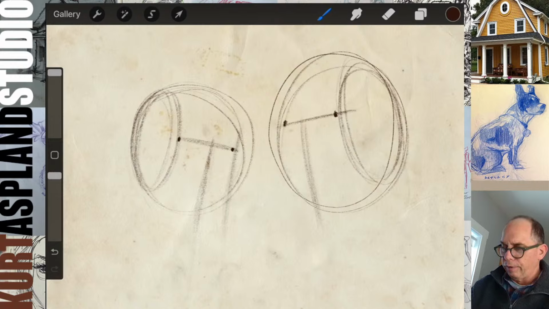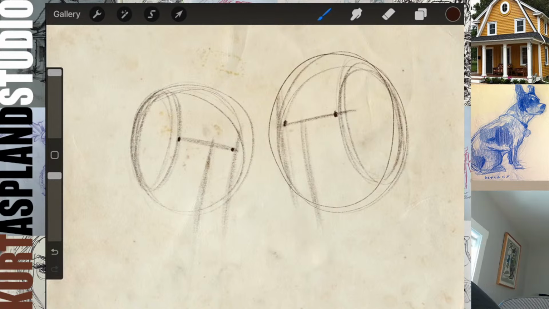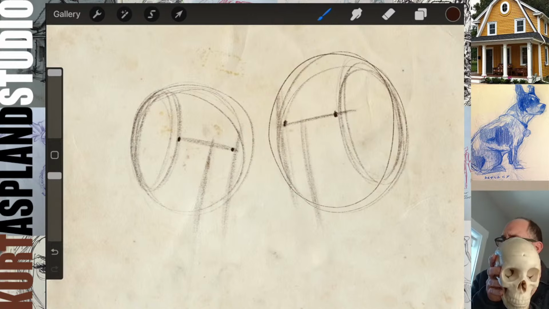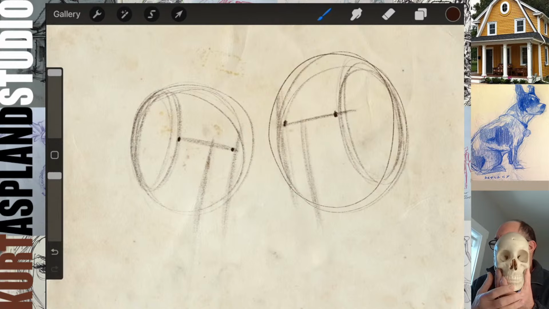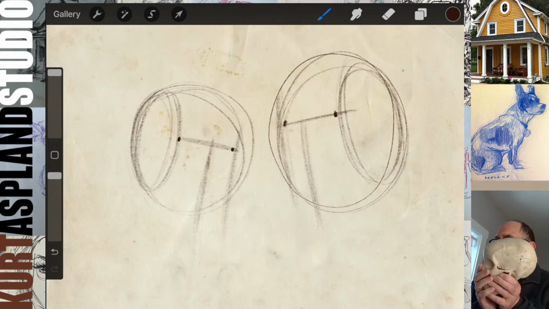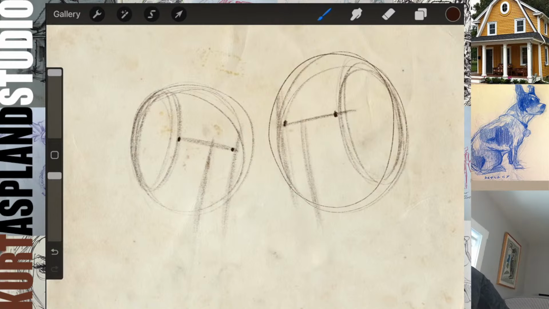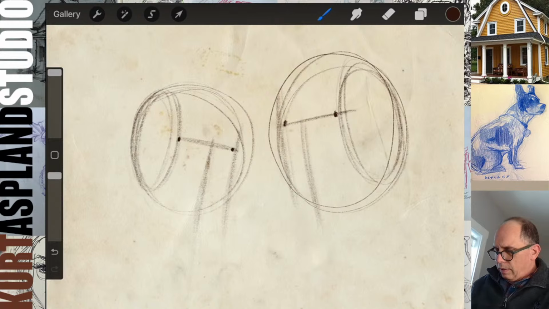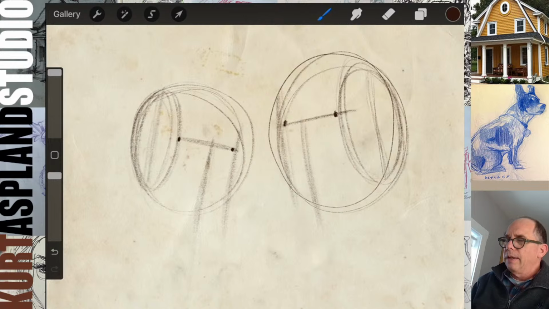The head is generally flat when it looks straight upon. See, if I have this skull here, look how flat the sides are. But when I turn it to the side, you can see how round it is. Do you see that? Look how round that is. So this ends up being the flat side of the head.